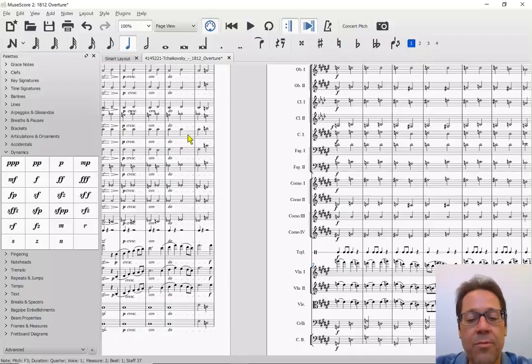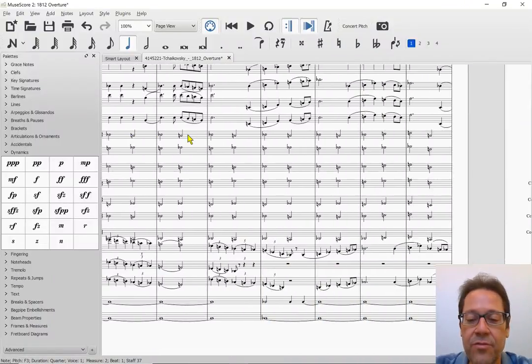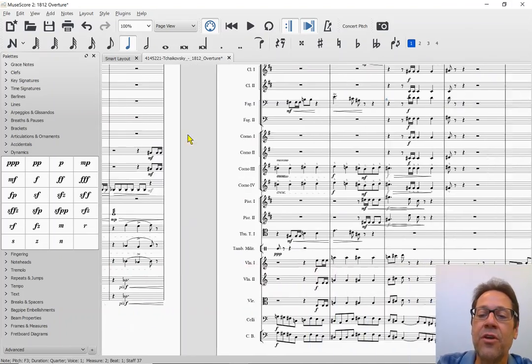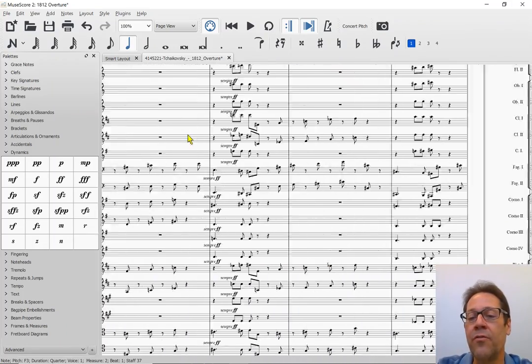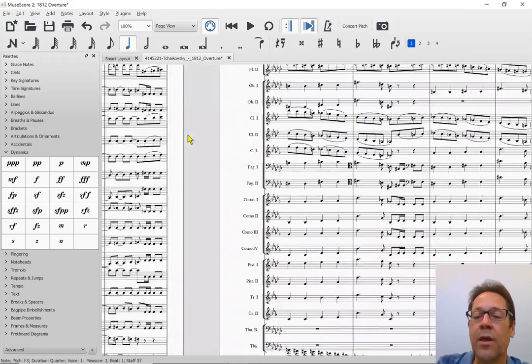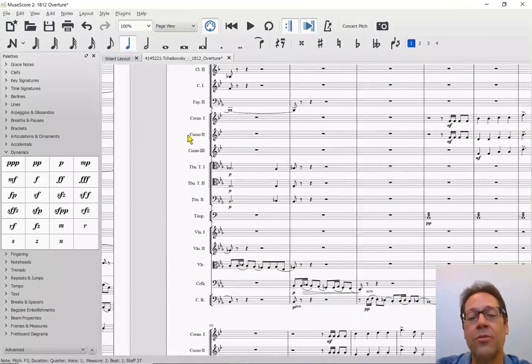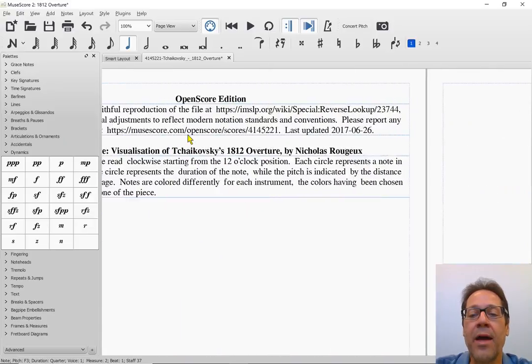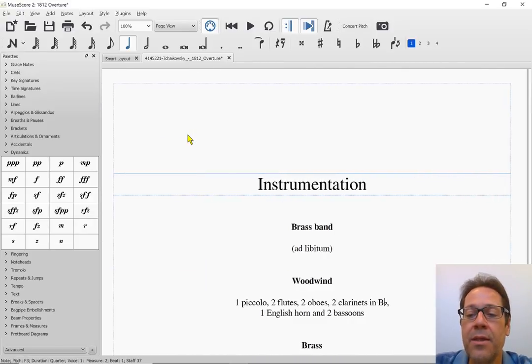I'm using my touchpad, by the way, Shift plus scroll wheel, or two-finger swipe actually. So Shift, two-finger swipe, in case you're not familiar with how to be scrolling. So this score is enormous, really. And that is why it hung up so badly when I made that change.